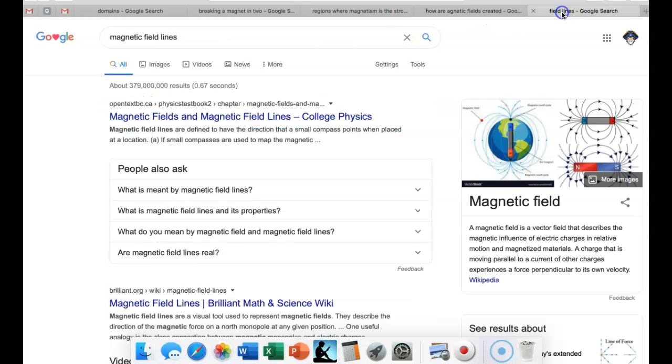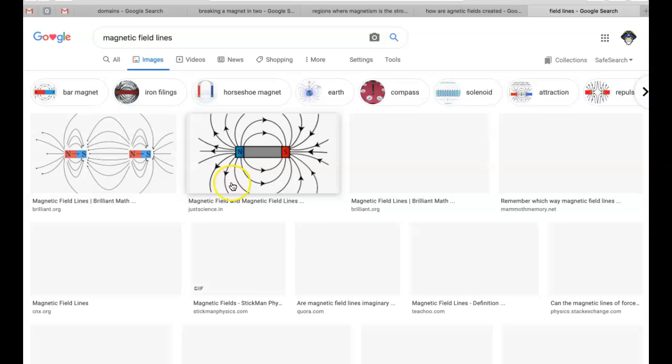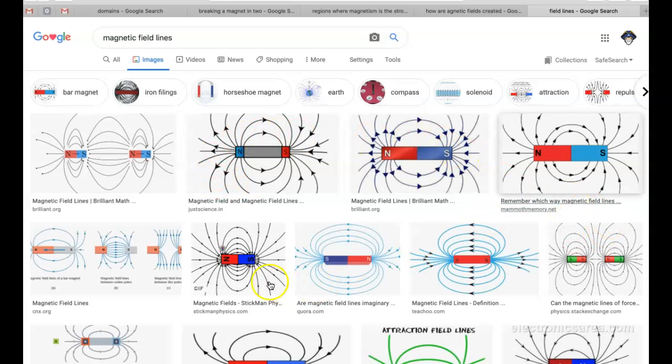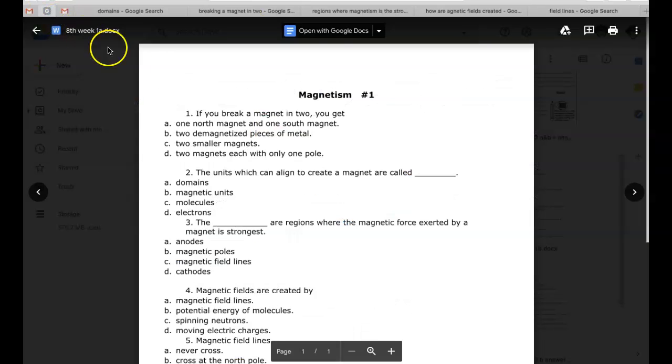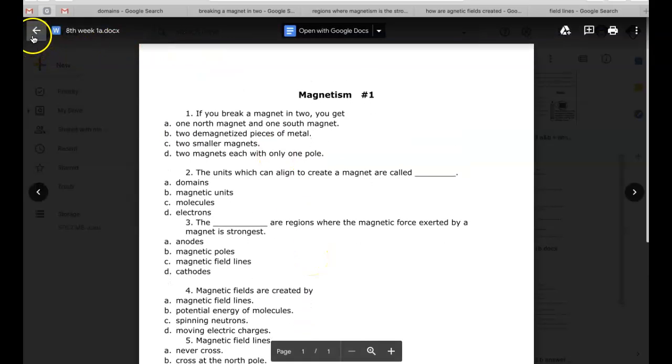There you go. And then the last thing to note is field lines and how they are all in the same pattern. They don't cross. So that's about all I have for you. Again, these are your 5 questions. Hopefully, you might have to go back through this short video again, but it's all there. And again, use your own resources. Don't freak out over it.